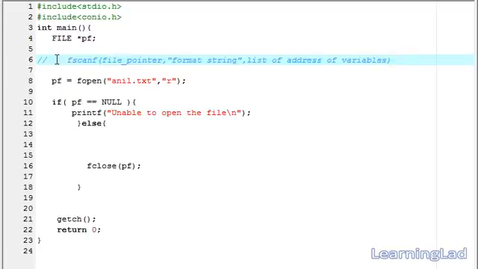The syntax of the fscanf function is here. As you can see, first we have to write the function name, that is fscanf. Then we have to pass the file pointer. This file pointer contains the address of the file which we open by using the fopen function. Then the format string, which is similar to the one we used in the printf and scanf functions. Next we have to specify the list of addresses of the variables, which is similar to the scanf function.